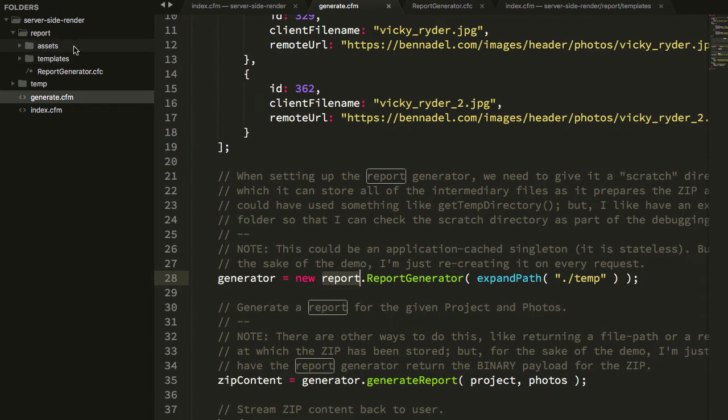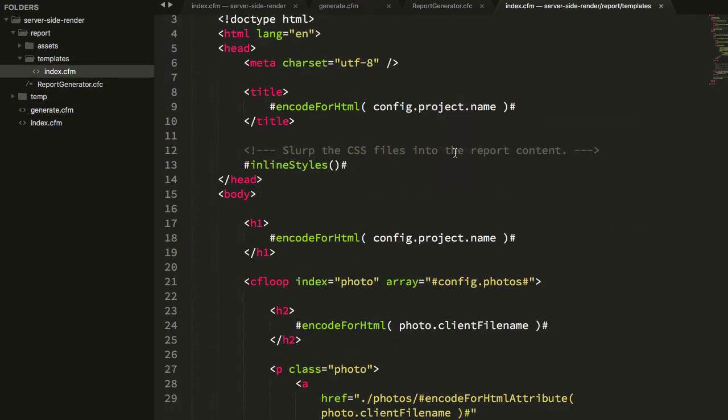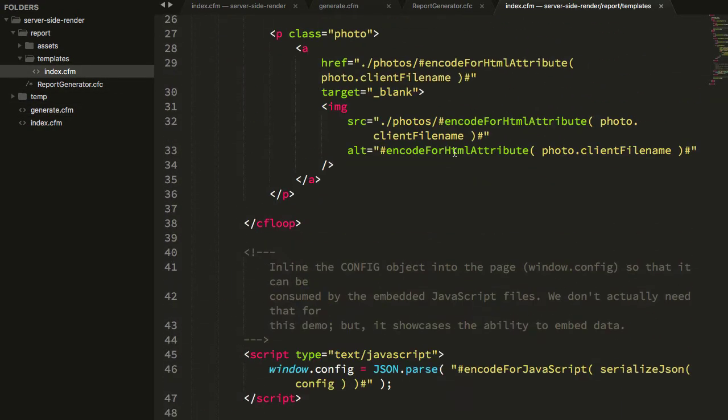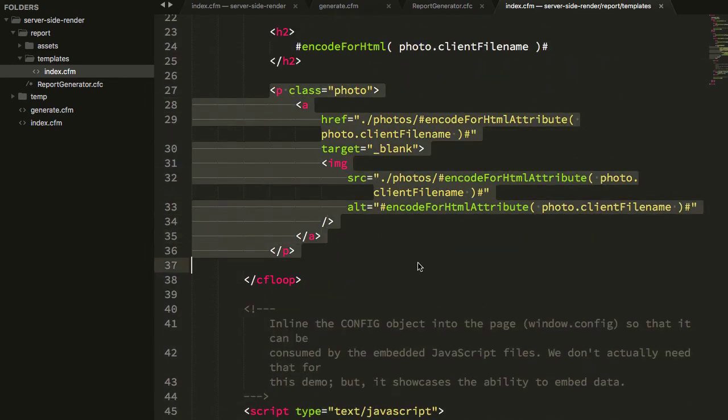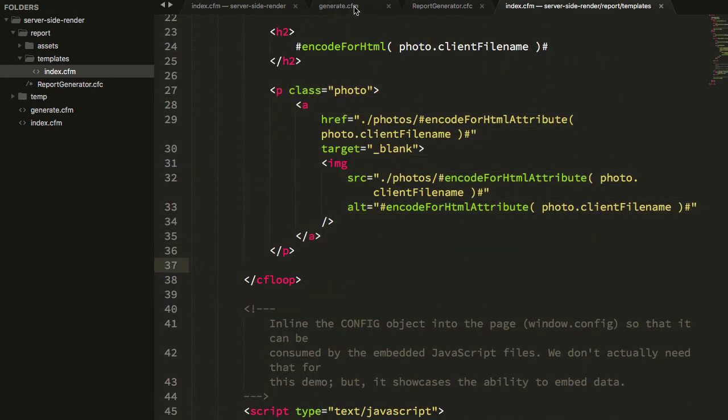The assets folder is for the client-side aspects of the report: the CSS, the JavaScript, and any other embedded or linked objects we might need to include. And then the templates folder holds the ColdFusion templates that are going to be used to render the report. In this case, we have just one, and you can see it's outputting the photos, but we'll come back and look at that in more detail.